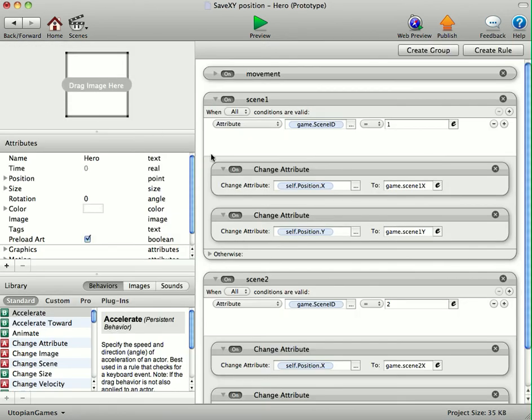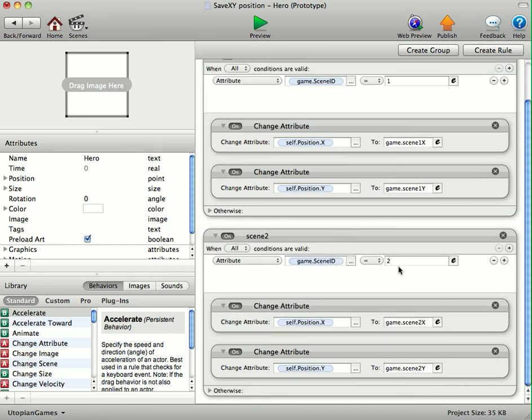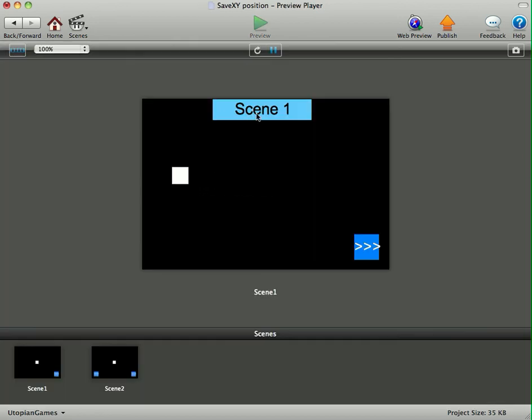And then like I've said, when scene ID is 1, then you do a change self position X to game scene 1X and 1Y, etc. And if we're in scene 2, it'll switch to scene 2. So that's just a simple demonstration on how you actually leave a scene and have your actor reappear in the same position when you re-enter the scene.